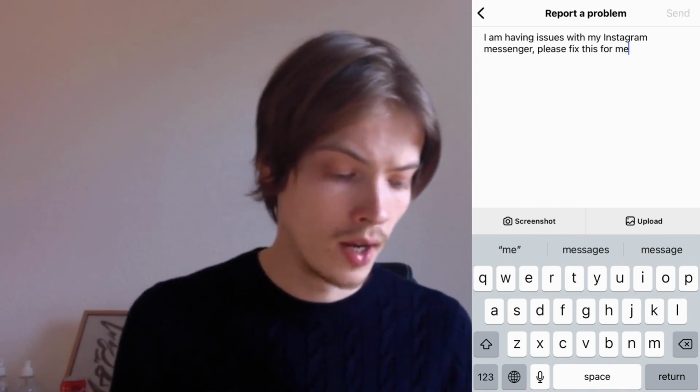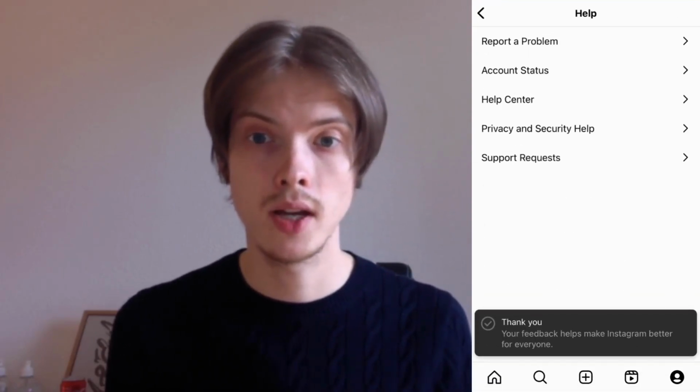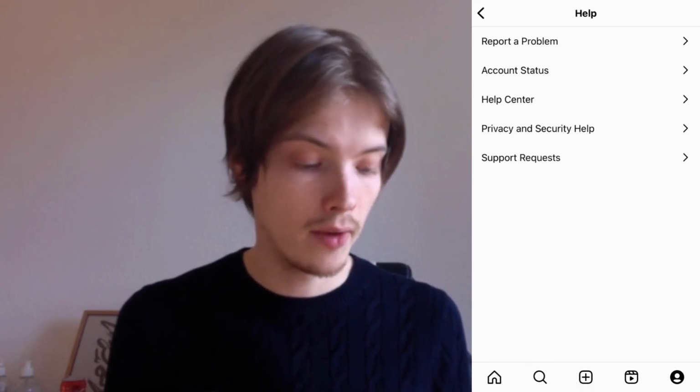and then click on send in the top right corner. After that, it took me about one day, I think 1 or 2 days, for me to actually get this fixed for myself after I've done this.